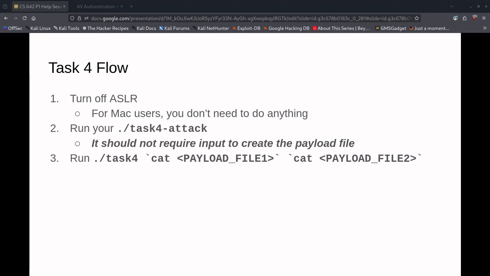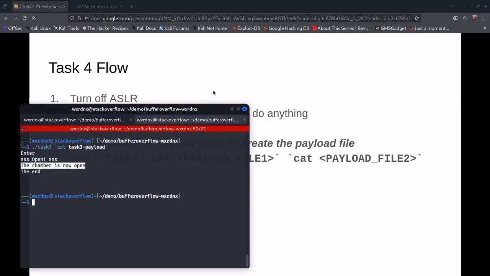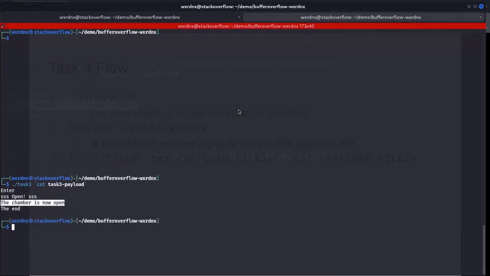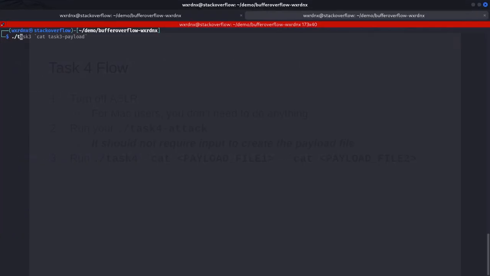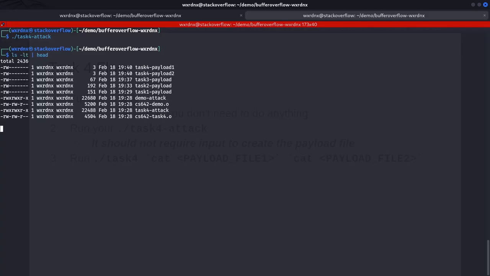All right, task 4, let's show it real quick. Task 4, if you run it, it requires you to have 2 arguments, right? Yeah, 2 arguments. So let's run task 4 attack, and it should generate 2 files, which is task 4 payload 1 and task 4 payload 2.